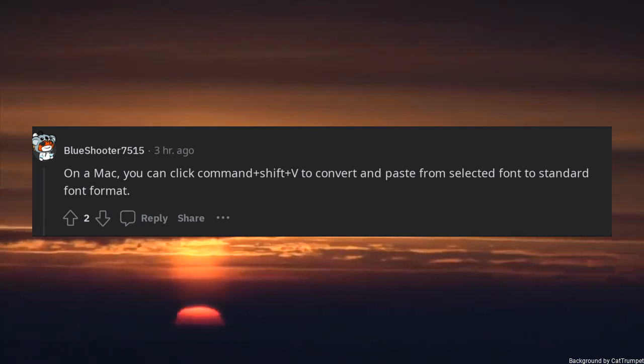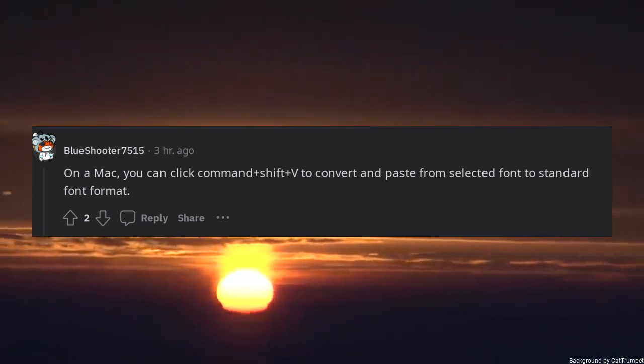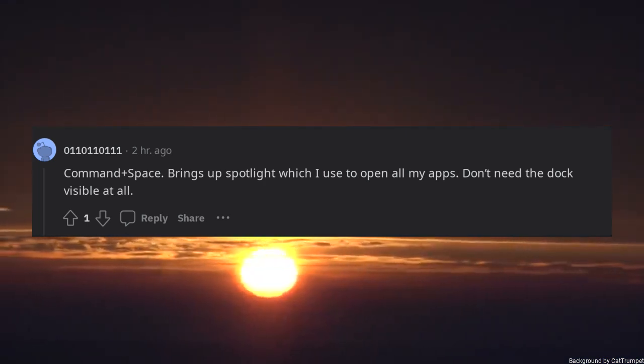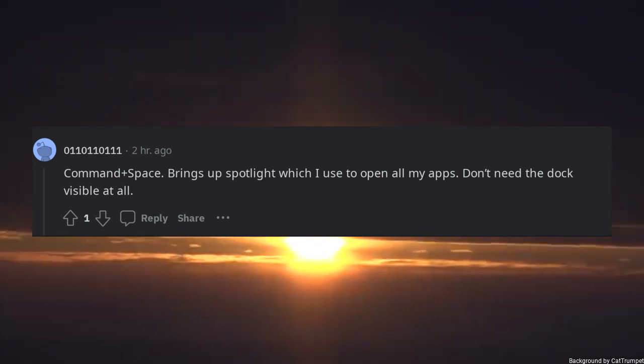On a Mac, you can click Command-Shift-V to convert and paste from selected font to standard font format. Command-Space brings up Spotlight, which I use to open all my apps. Don't need the dock visible at all.